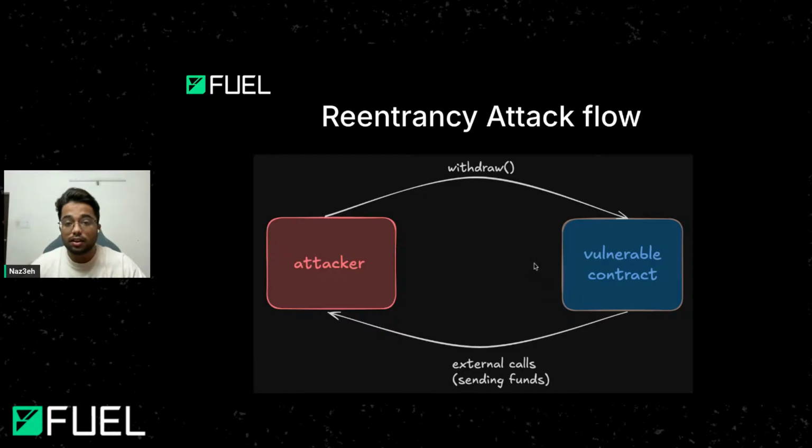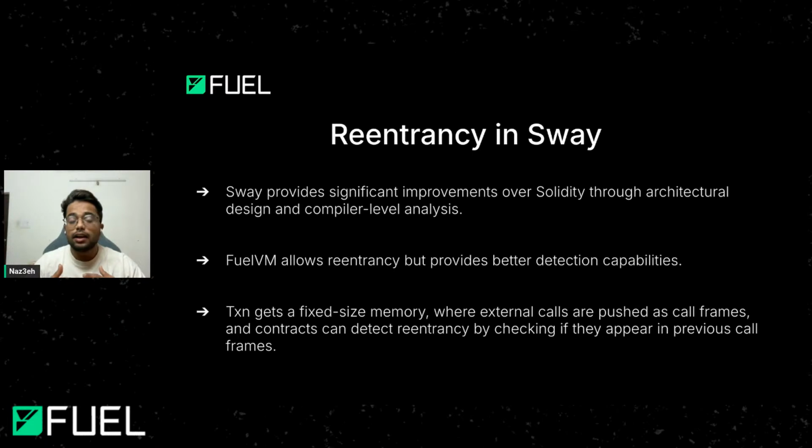Now, this is the whole diagram of what a reentrancy attack looks like. The attacker will call the withdraw function. This will make external calls sending funds to the attacker, and this will go on in a loop, and the funds will get drained. Now, let's understand how reentrancy is handled in Sway. Sway provides significant improvements over Solidity, both through its architectural design as well as compiler-level analysis. Fuel does allow reentrancy, but it provides better detection capabilities.